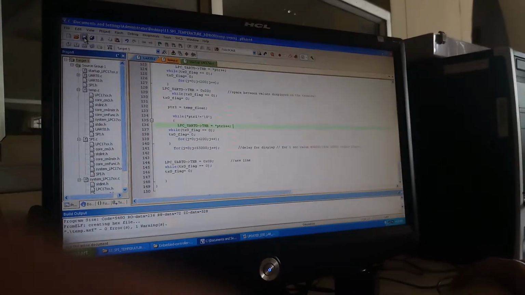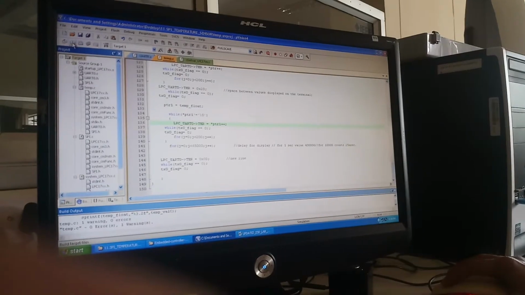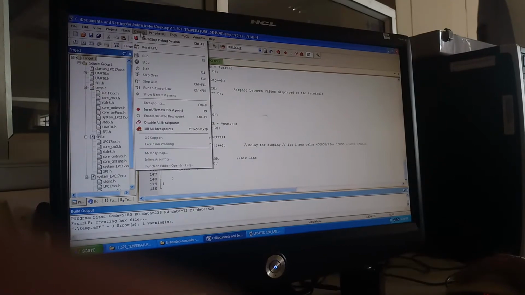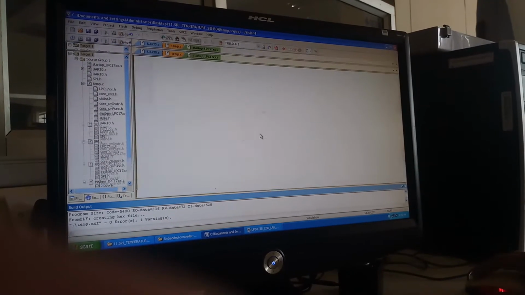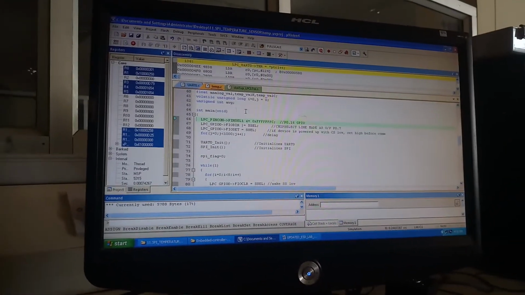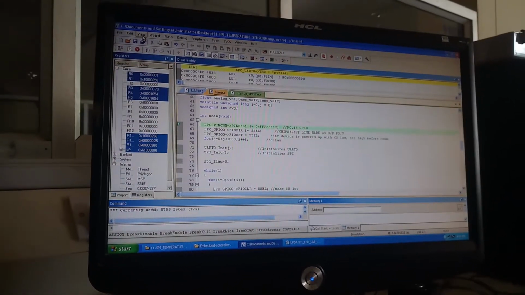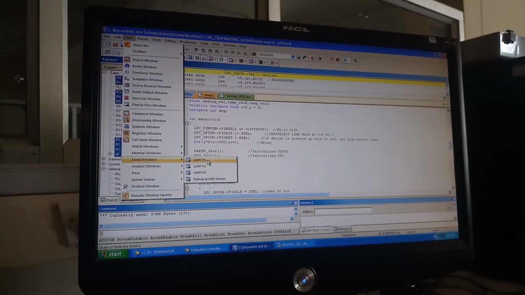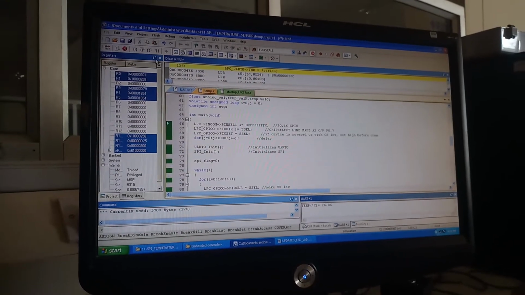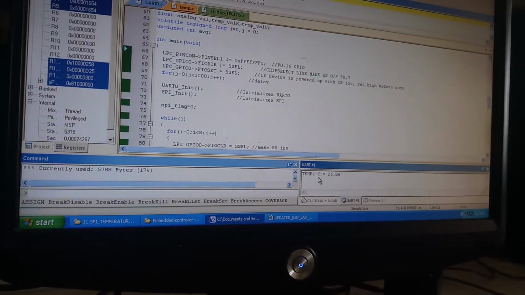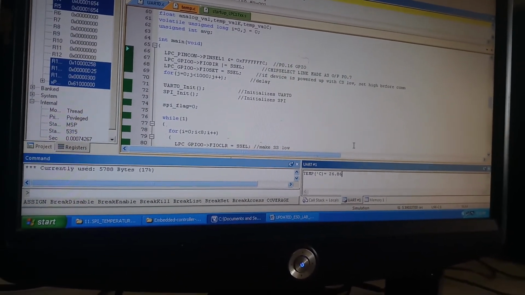After saving this program, compile and build it, rebuild, and then go to debug and start debug. Once the debug starts, run the program. After running the program, go to View, then Serial Window, UART1. Once you click on UART in the serial window, it will show the temperature measured using the LM335. This is the temperature: 26.86 degrees Celsius.